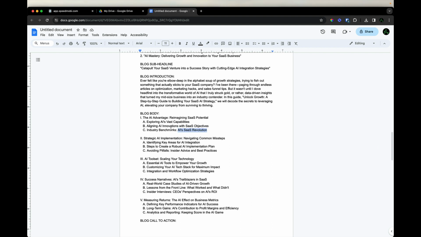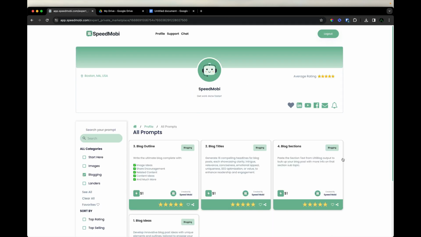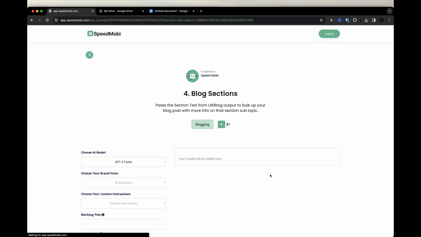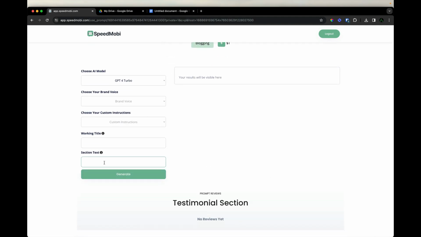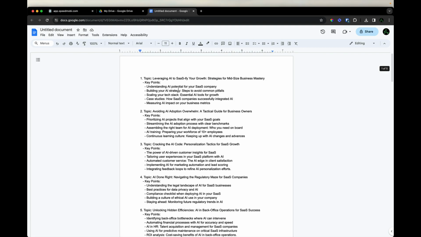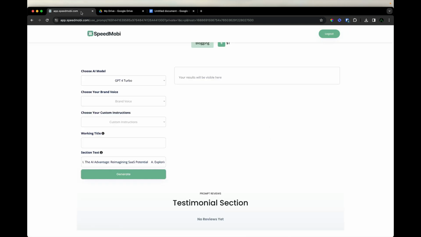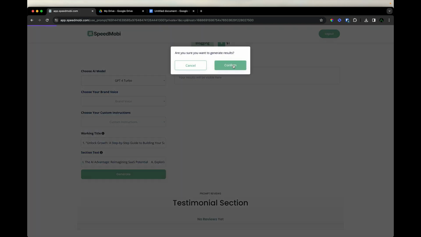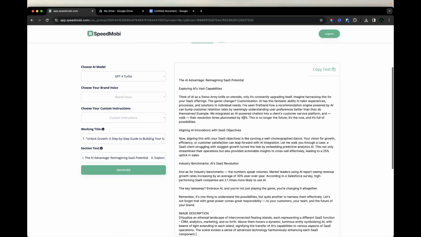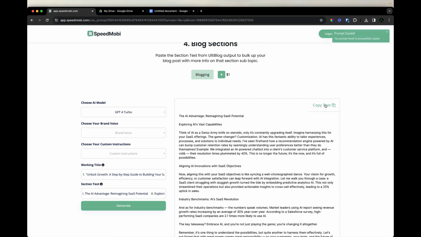So what I'm gonna do is I'm gonna grab all of this, copy that, go back to my blogging prompts, click on blog sections, number 4, simply scroll down, paste in the section text, grab the working title that we decided to use right here, paste that in, hit generate, hit confirm, boom, there we go. There's our expanded upon section. I'm gonna copy that text.